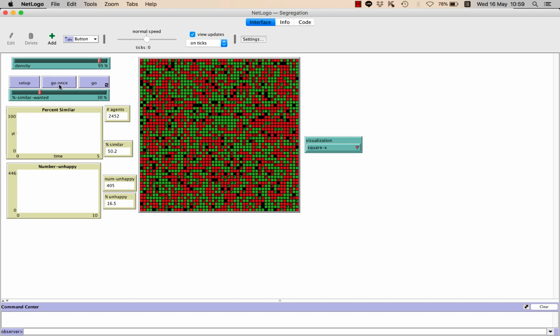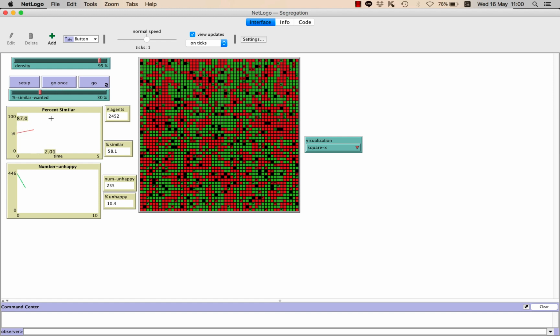You can go once, for example, and all the unhappy agents will try to move to an empty space. You can see each of them move around if they're unhappy, and you can also see this indicator, the percentage of similar neighbors as an aggregate outcome in this world, and how many of the agents remain unhappy. You can also have the number of agents, similarity, and number of happy and unhappy documented over here. Go once more, and then if you're not so patient, you can go continuously until you reach a stable outcome.